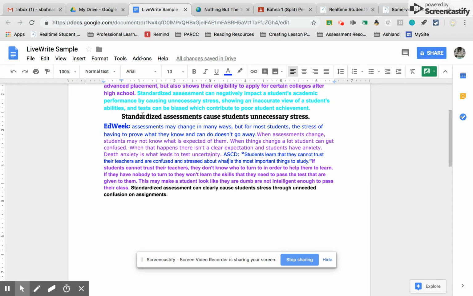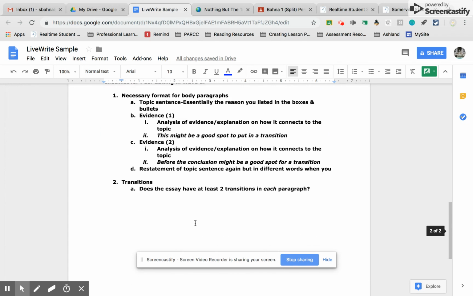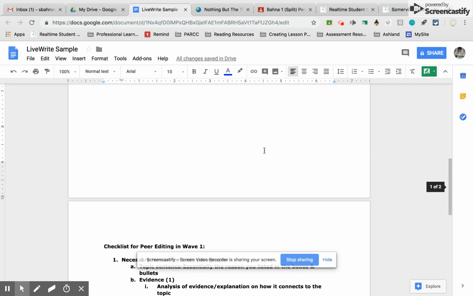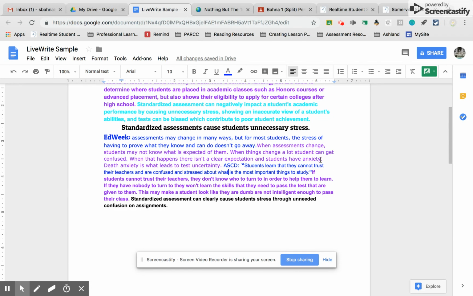So I can see that I have my format here. So I can say, check, that's good. But now I want to look at my second thing. And I said that was transitions. Does the essay have at least 2 in each paragraph? And I'm saying at least 2, but you can, of course, have more.